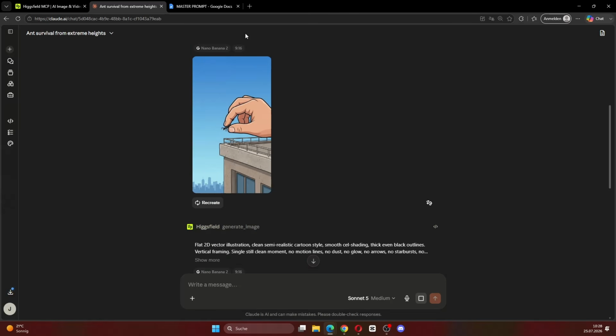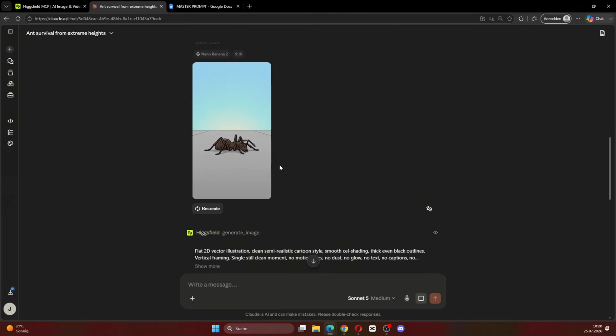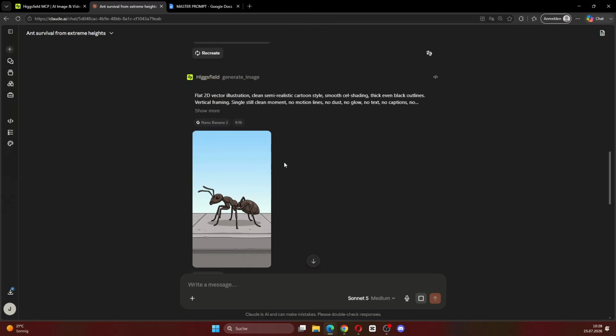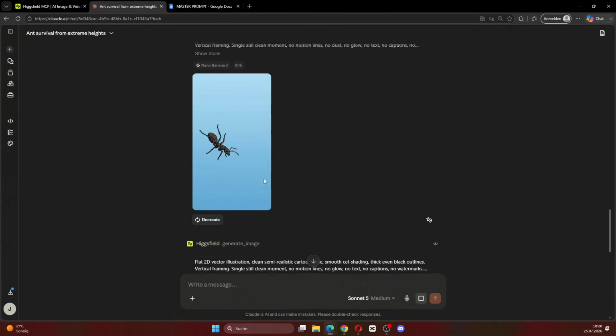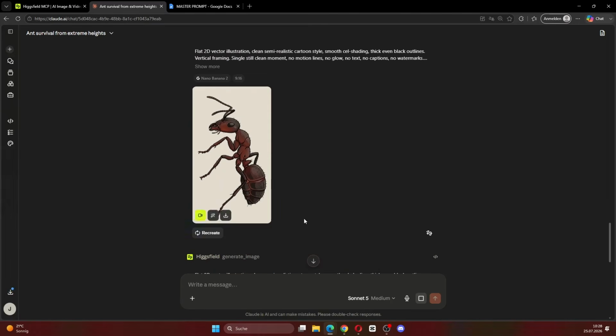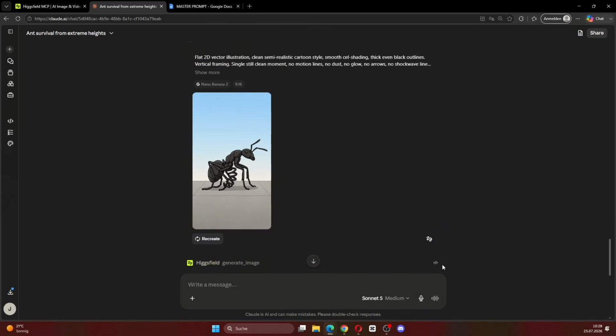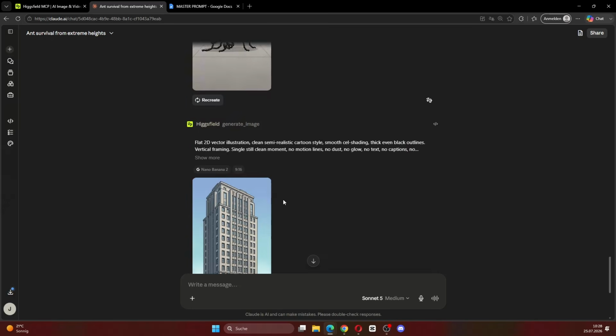The first one right here is going to be our opening scene. A big hand dropping a tiny ant off a rooftop. Then we have the ant landing on the ground, followed by a shot of it standing back up. After that, there is a floating image of an ant. I'm not exactly sure how that one will turn out, but we will see what happens when Claude starts generating the video. Then we have a close-up of the ant, followed by an image of the ant with a spring.